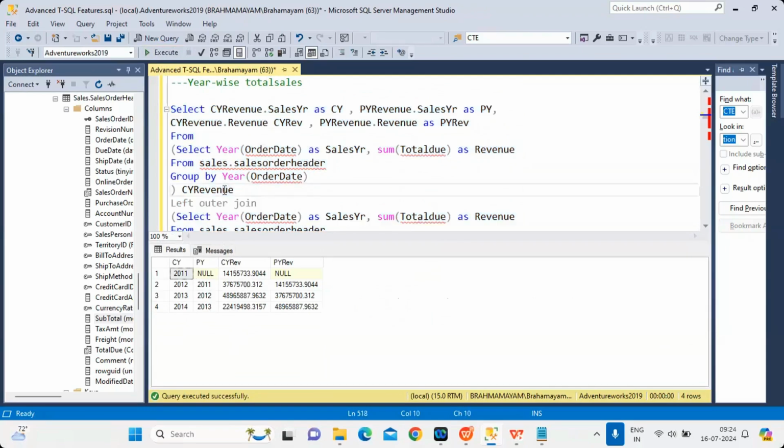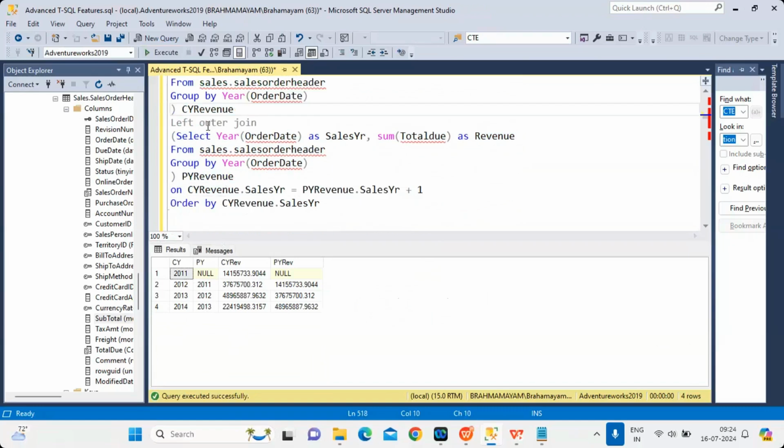So I do the left outer join, and current year revenue is there, previous year revenue is there. So current year 2011 revenue is this much. And in 2010, there is no revenue. It is null because 2010 is also null. There is no data at all available for 2010 because the first point when you started the business was 2011.